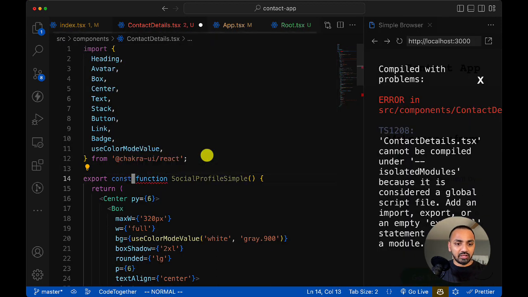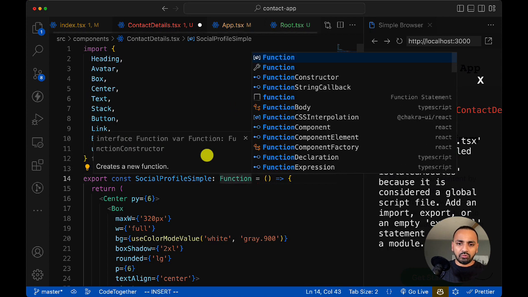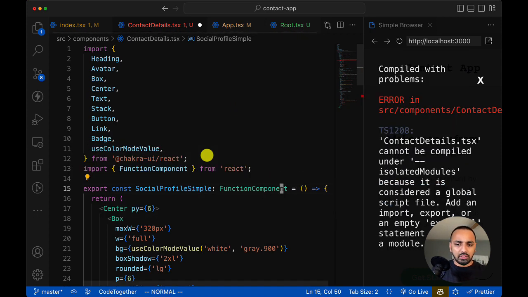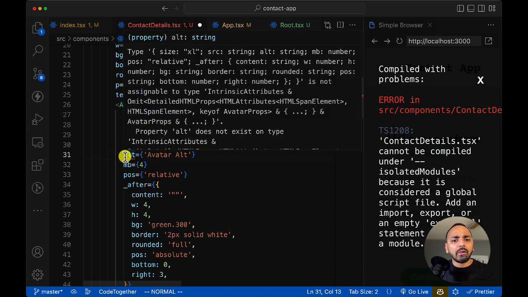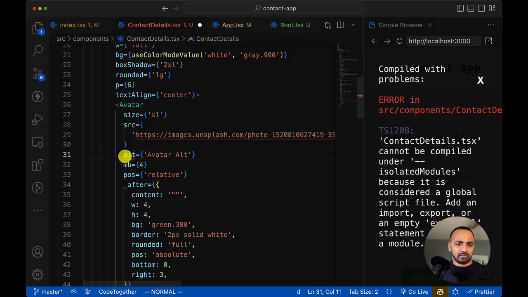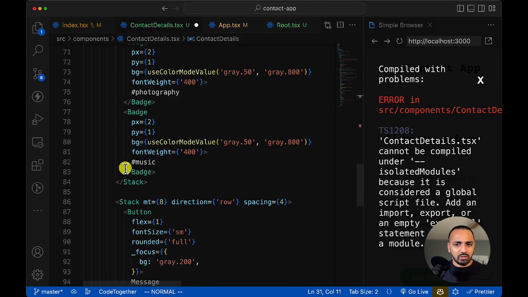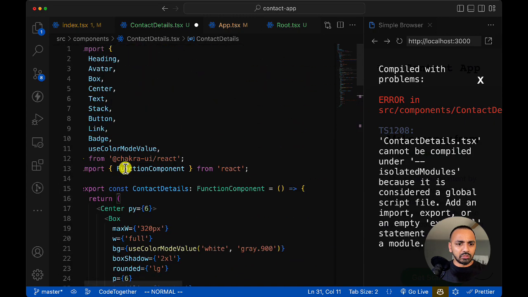Let's change the code style again. So I'll make this export const, take away the function, make this an arrow function, and I will do a TypeScript function component import. There's no children required, so no props with children required. Social profile simple, I'll call this ContactDetails right there. Alt is giving us an error. Alt does not exist. Okay, well, I'll take that out. I think we're good. It's looking nice.